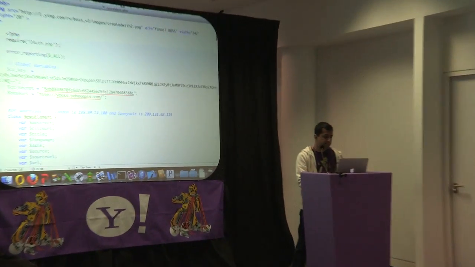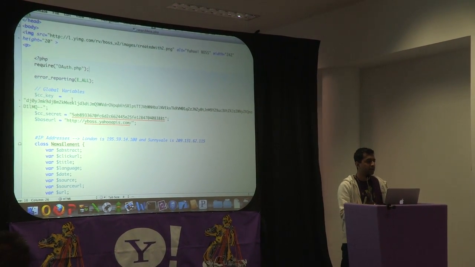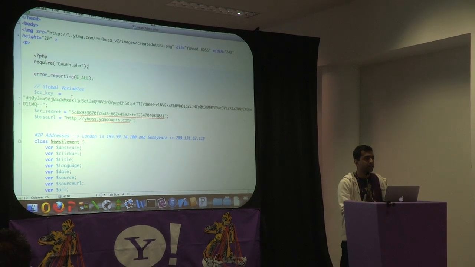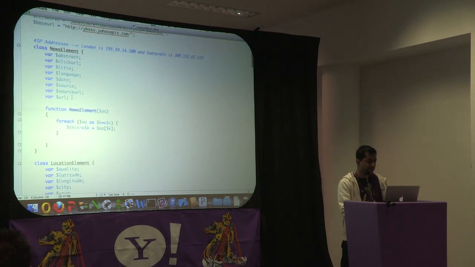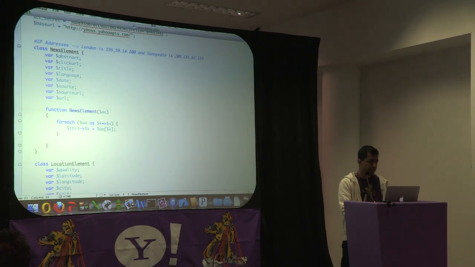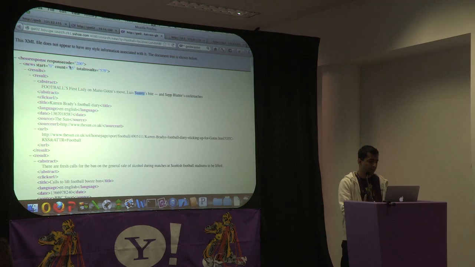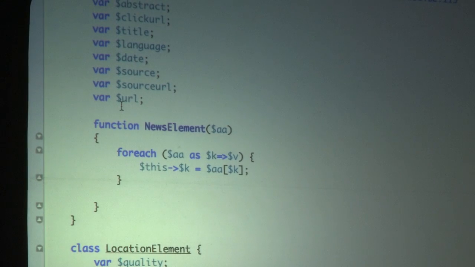Okay. So in terms of code, as I said, we have keys available, and we'll be putting that up on the community site, so you can use those. Here I created, at a high level, 2 elements. I created a news element, and this news element is based on the response that you got back. So here I'm capturing the abstract, the click URL, the title, language, date, all this information that's coming out here, right? And this is PHP code, by the way.